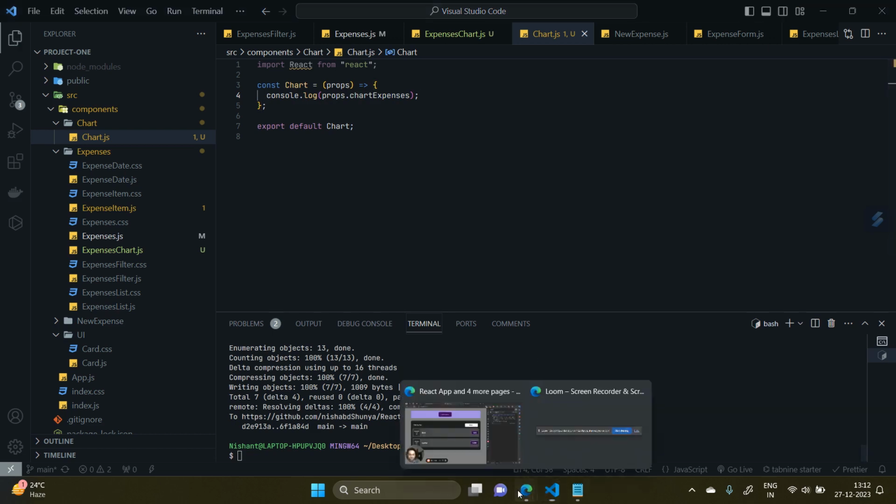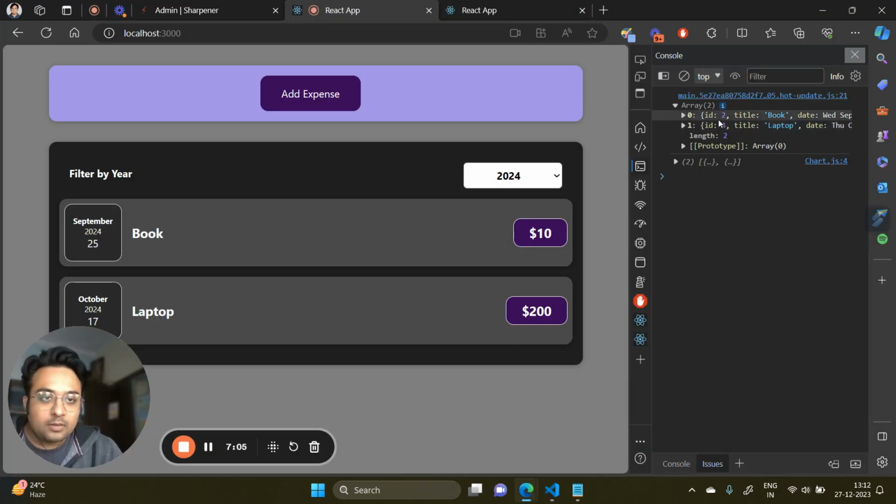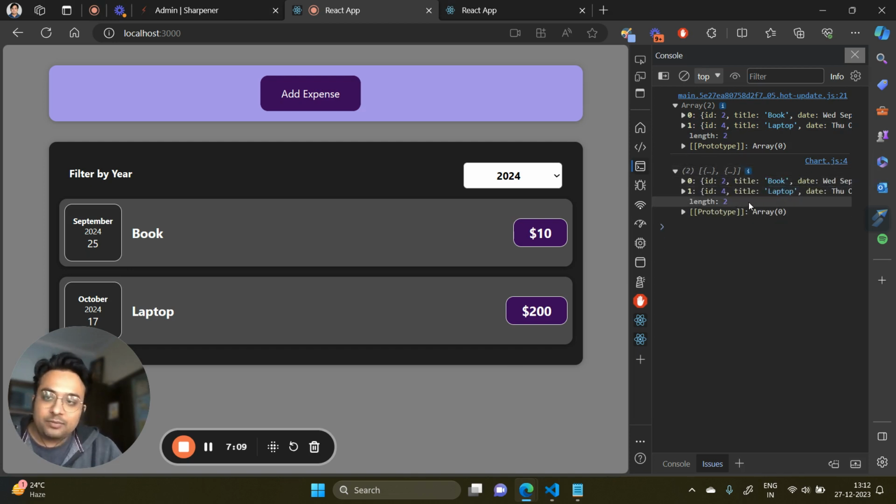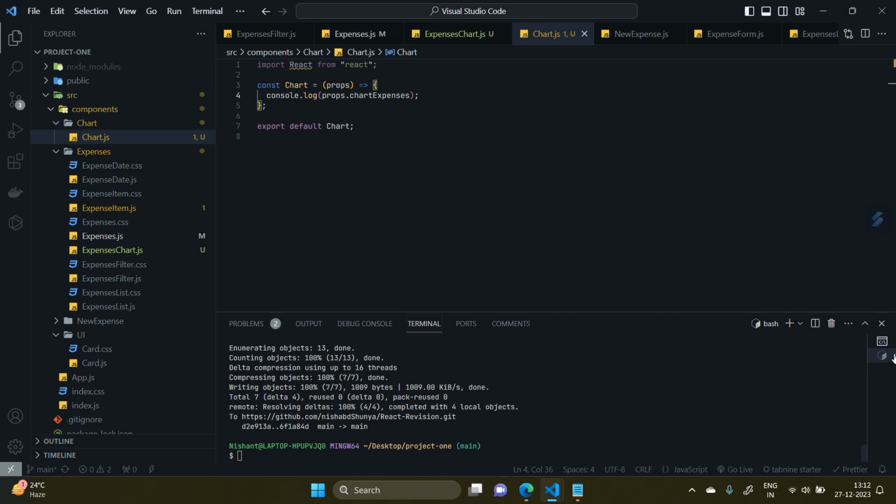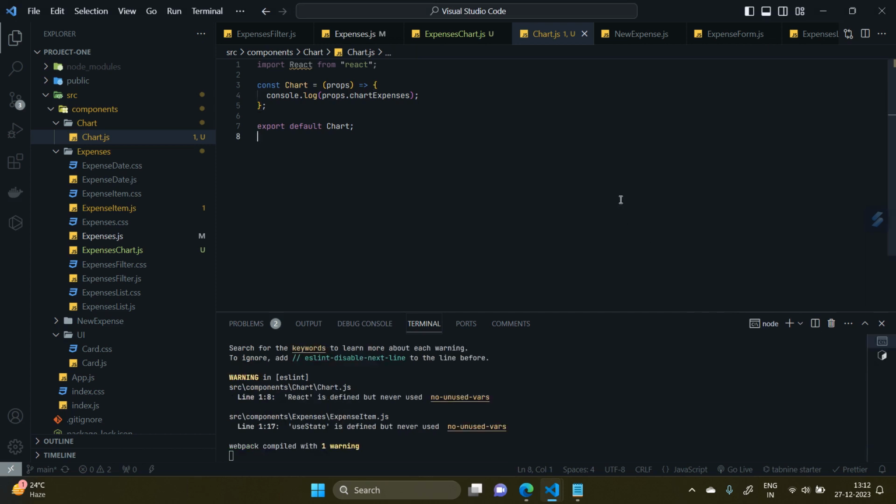Okay, let us see. Okay, in chart.js again I'm getting the two items. So this is perfectly fine, no issues. Now what I can do is, here, this is my chart component.